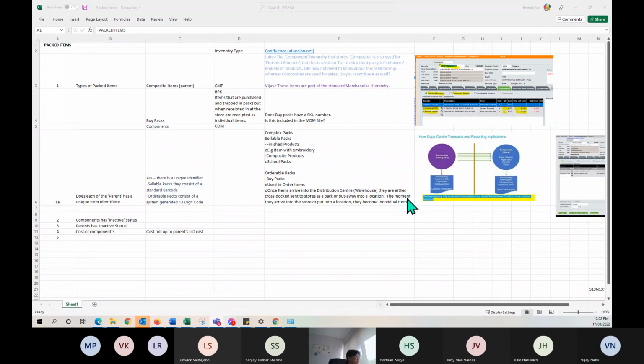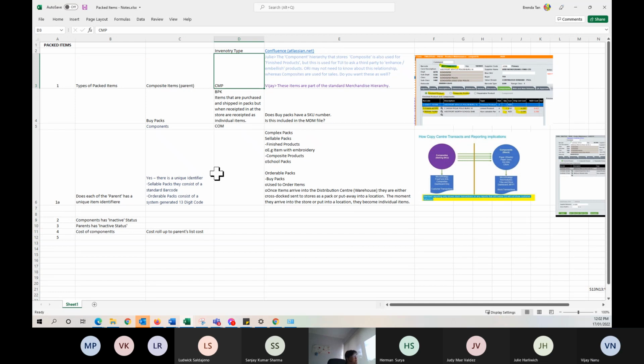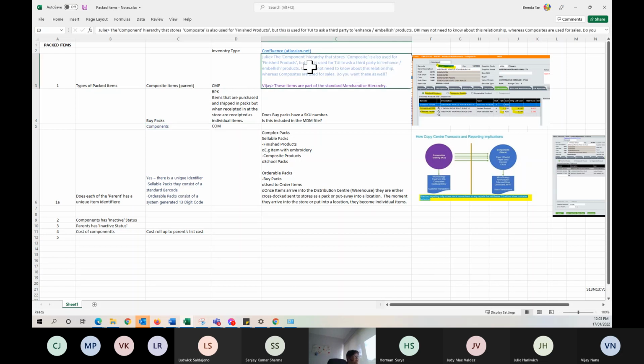Right. This is the spreadsheet that I'm looking at. I've got all these notes from the emails that we had coming to and from. Basically, they are for these pack items. We have composite items, buy items, and the components itself. I got this information from the URL, the Confluence page, and the comments are from emails that ran between myself and Vijay and Julie and Sanjay's investigation and all that.